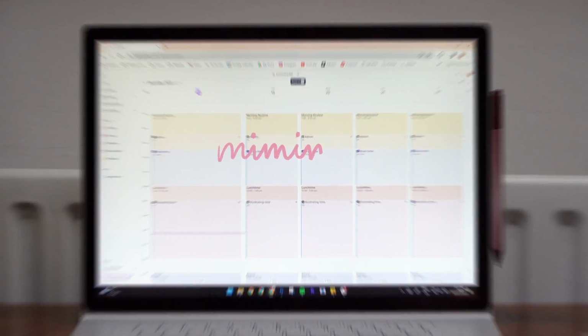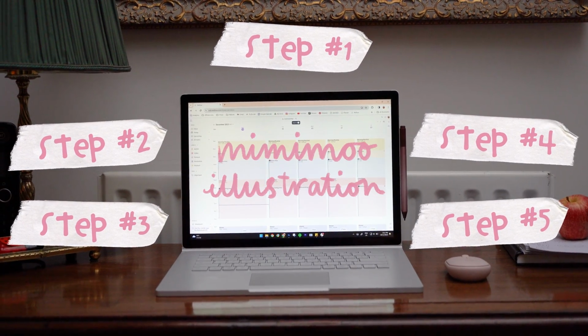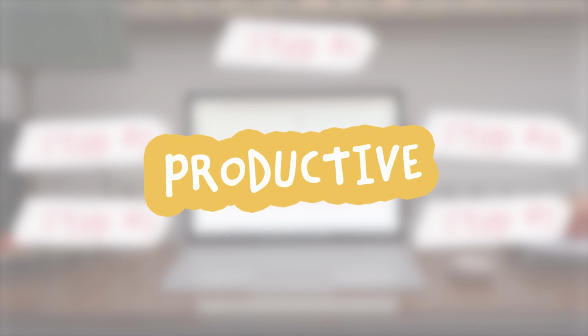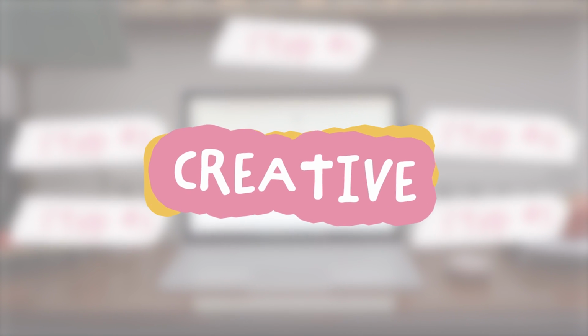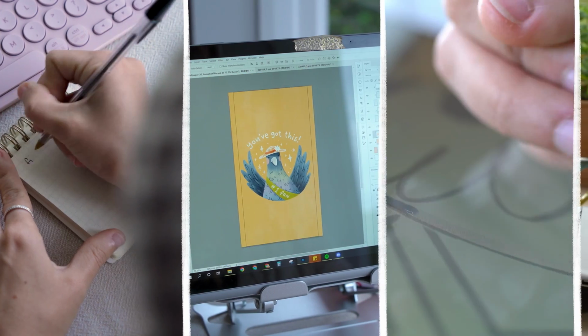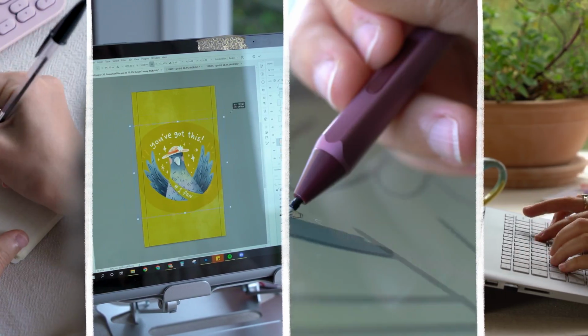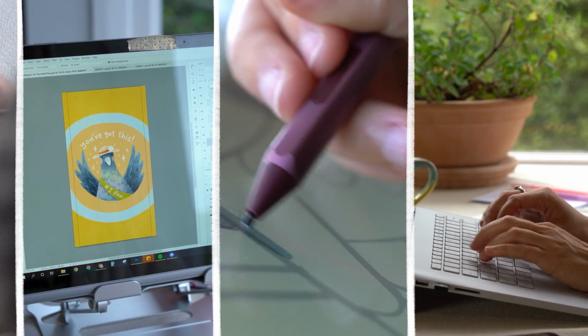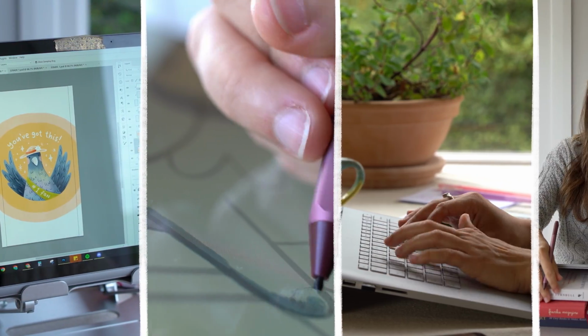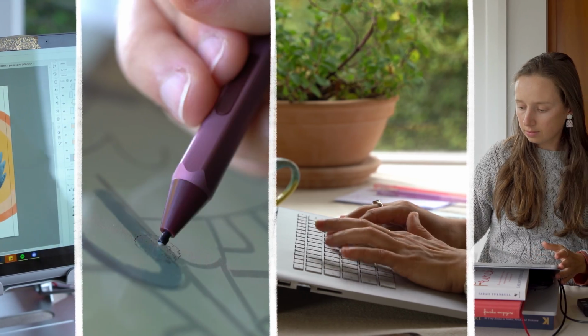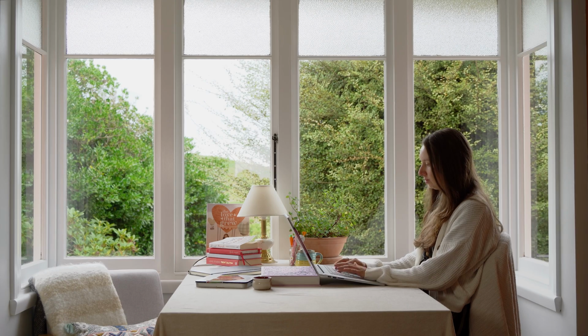Hello, I'm Mimi, and today I want to show you my 5 steps to making a schedule that is productive with enough flexibility to also be creative. It feels like productivity and creativity don't really go together, but when you're a creator with deadlines or any artist wanting to make the most out of their day, then you need to find a way for them to be friends, and they definitely can be.